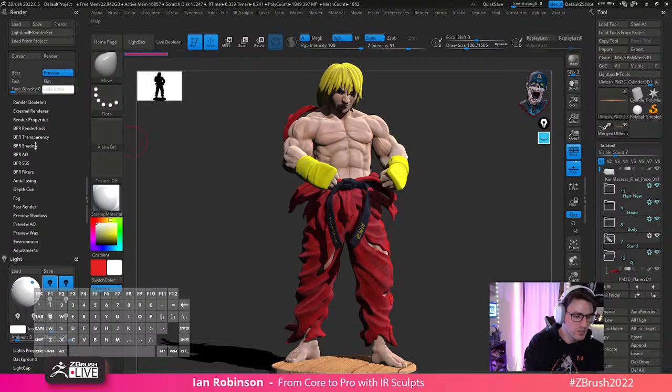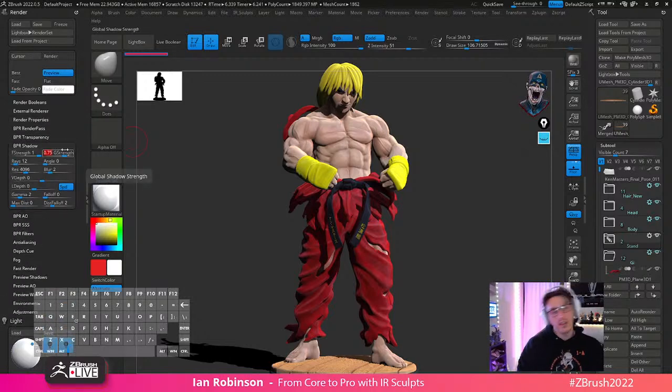And then I'm going to go to BPR Shadow. Now these are hard set numbers. This is what I do. For the G strength, I do 0.55. For the F strength, I do 0.85. Raise, I usually leave that at 12. And then angle, I do at about 35 to 40.